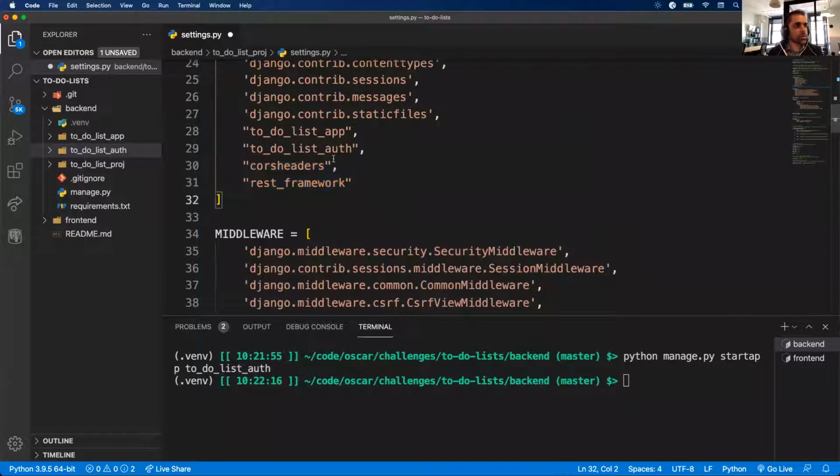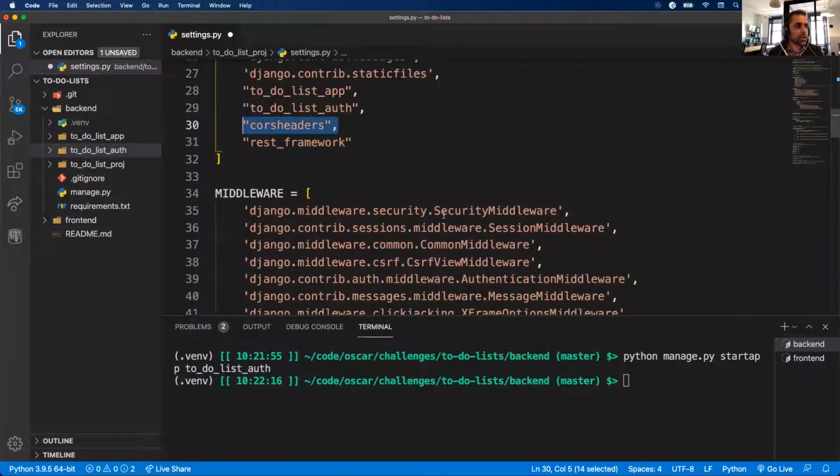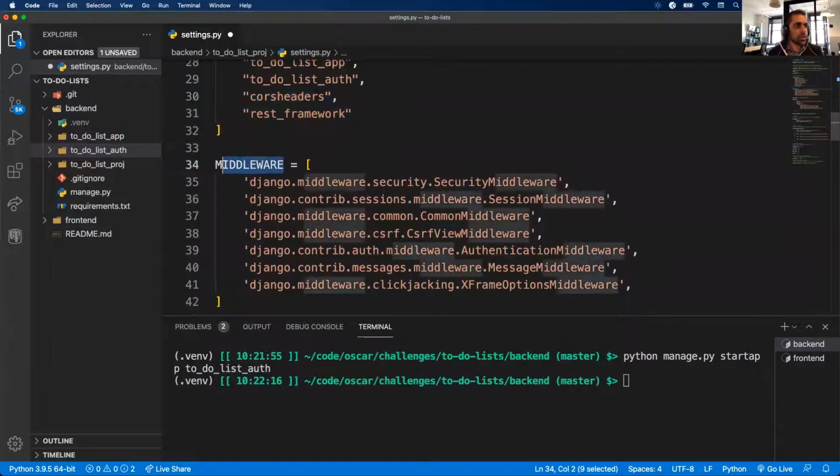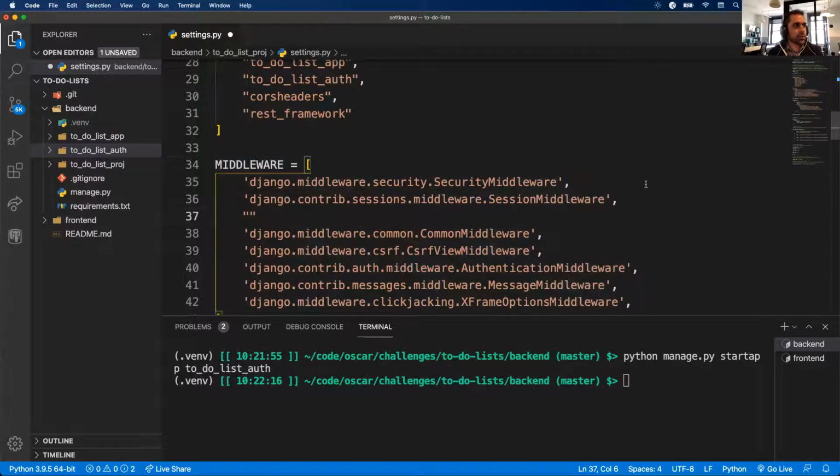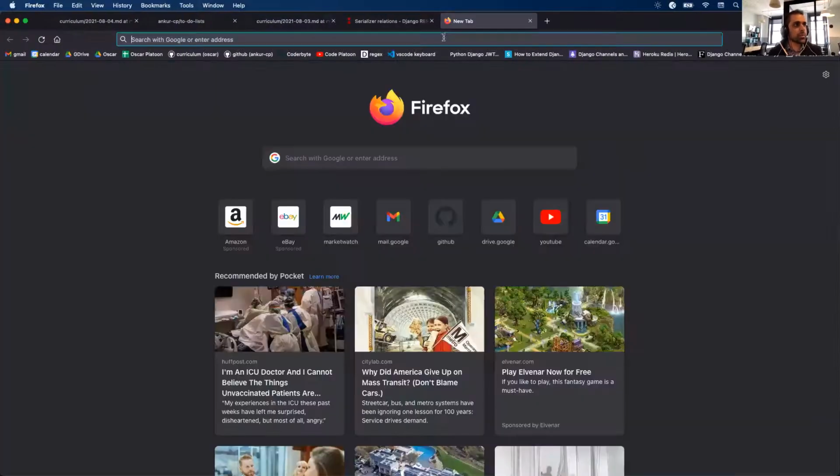When we're using corsheaders, remember we need to add another section in the middleware, and that has to be above common middleware. So for this, I will need to Google it because I definitely have not memorized it. So let's do a quick Google.